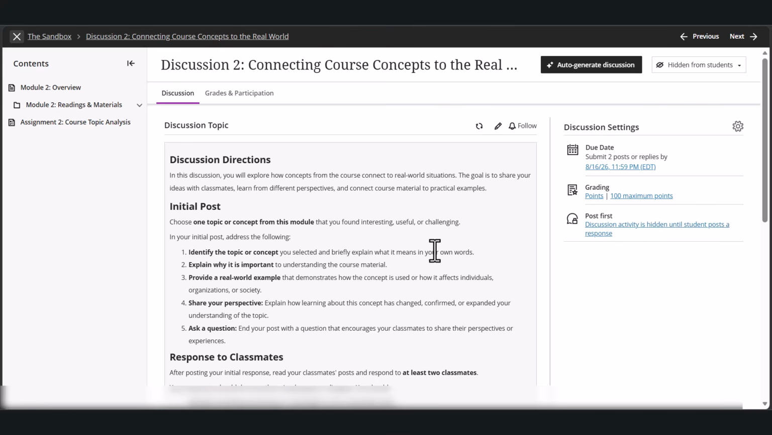So anytime you create an assignment, quiz, or discussion forum in Blackboard Ultra, it's going to set the visibility settings as hidden. So just make sure you double check the settings here. So now that I created it, I am going to make it visible to students. And now my discussion forum is all set to go.